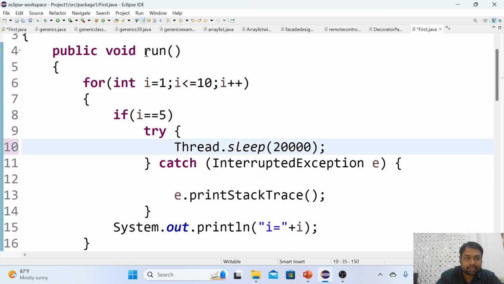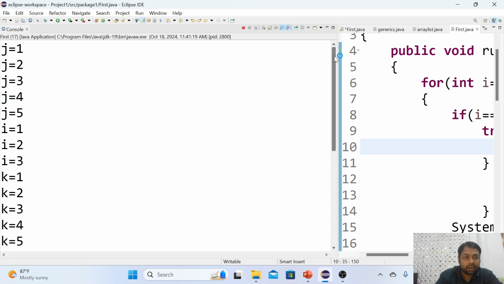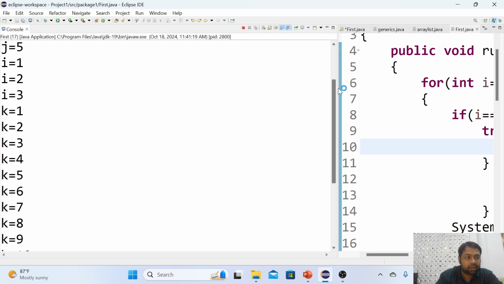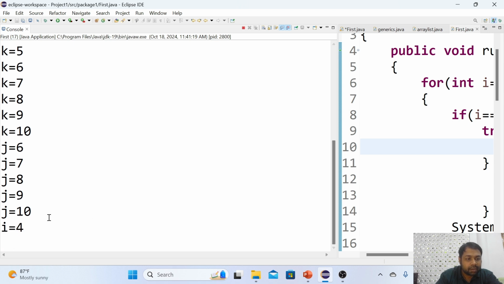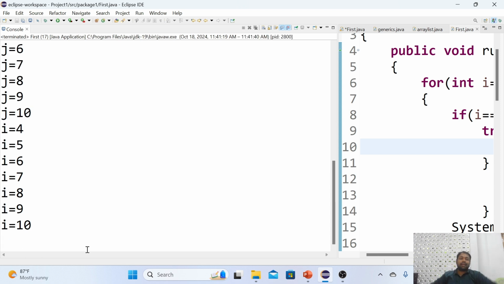20,000 milliseconds. With a long delay, we are getting the remaining values of I. J values 1 2 3 4 5, I values 1 2 3, K value up to 10. J value up to 10 is also printed. I value only up to 4. Where are I values 5, 6, 7, 8, 9, 10? These are not yet added. I have given 20,000 milliseconds, that's why it is taking more time for the remaining ones to come. Till then, the thread went to sleep mode.